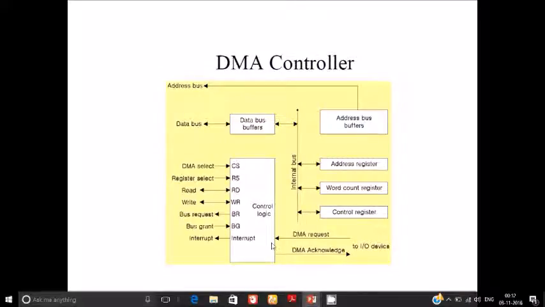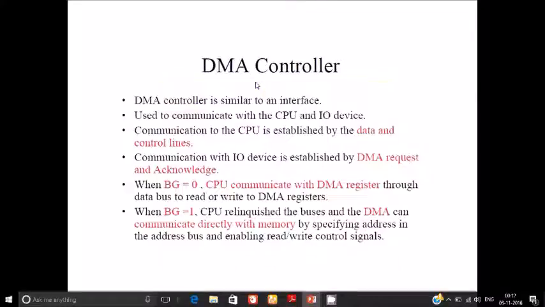So here is a DMA controller. This is a block diagram. Next, the DMA controller is similar to an interface. It's not a special thing. It is similar to an interface used to communicate with the input-output device, and it acts as a mediator between the CPU as well as this input-output device.